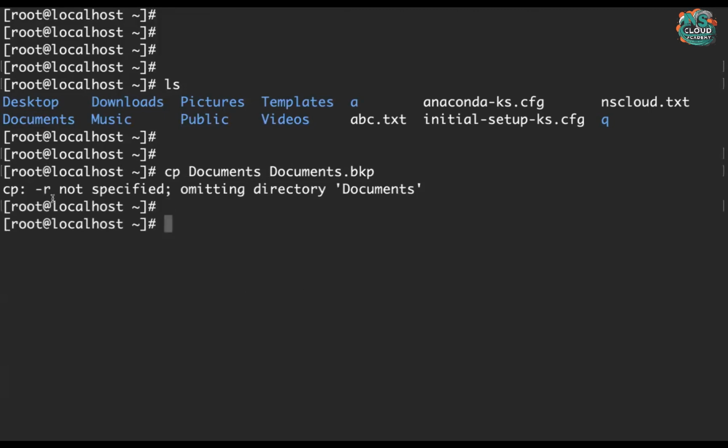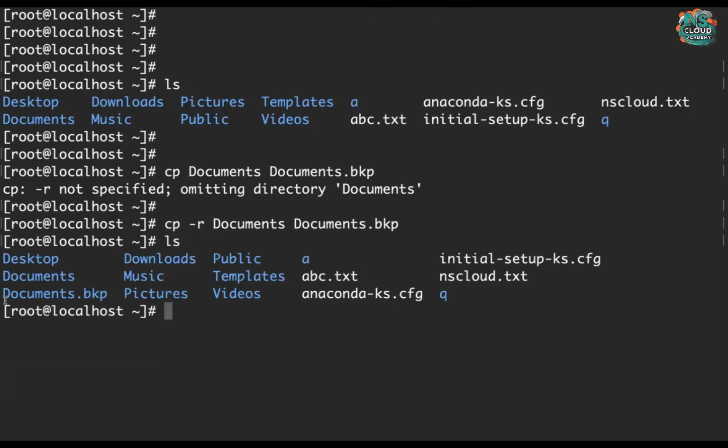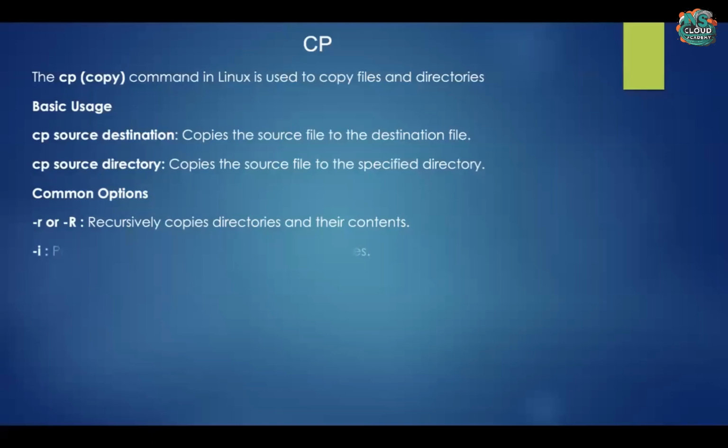What it is saying is, -r not specified, omitting directory, meaning this is a directory. You cannot copy a directory with the cp command; you have to use -r. R means recursively, meaning whatever is available inside the document will also be copied with this document. When you run it, it will be copied successfully. See, it's copied. And if you run the ls command, you will see another backup folder is created of this document folder. Understand?